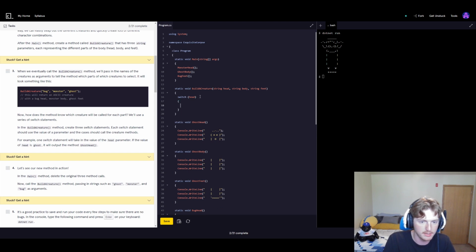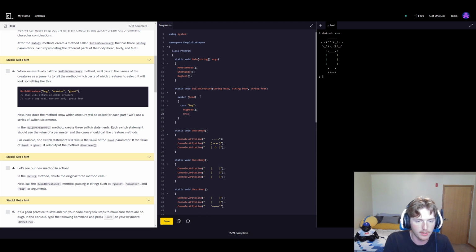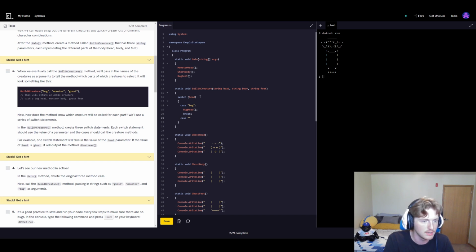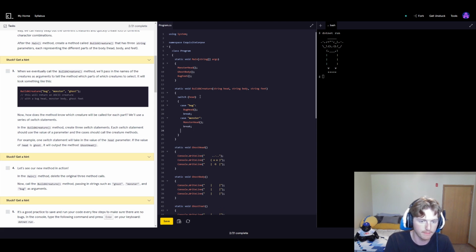In this switch statement, we will add case, the case where the value is bug. We will first and foremost do bug head, I believe is what we wanted to do, right? Bug head. And then we will, of course, remember our break statements. Finally, or not finally, I should say, but we'll do the second case where it is monster. And instead of bug head, we'll do monster head with a following break statement.